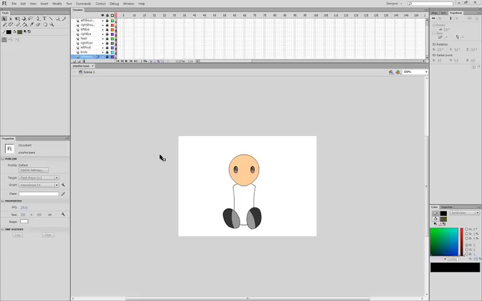Now, previously I was doing a tutorial on how to make an AQW Plushie, and we're going to continue that tutorial today. In the last tutorial, we learned how to make the plushie base. In this tutorial, we're going to make the actual plushie.